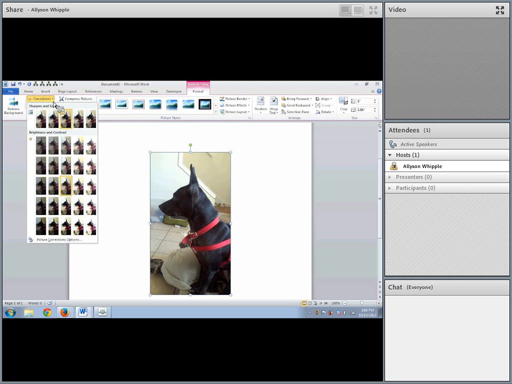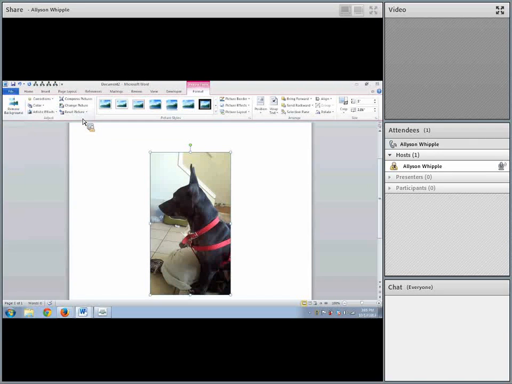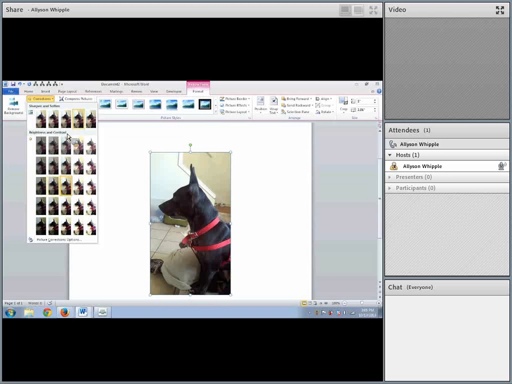But I go into corrections. I can make this image 25% sharper or more. Or I can adjust the brightness. And you can see as I'm mousing over different brightness and contrast options, it's slowly generating a little preview. I'm actually not going to mess with that, but those are some of your picture correction options.